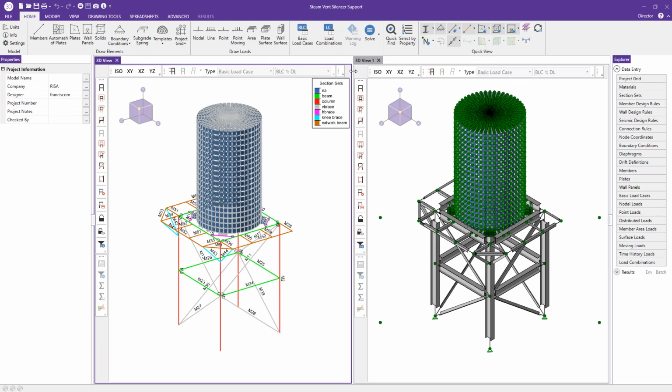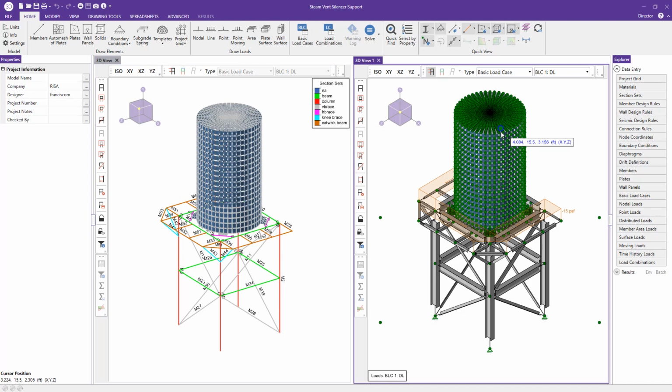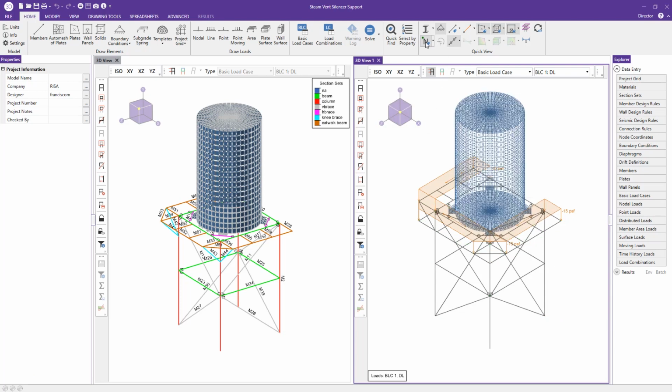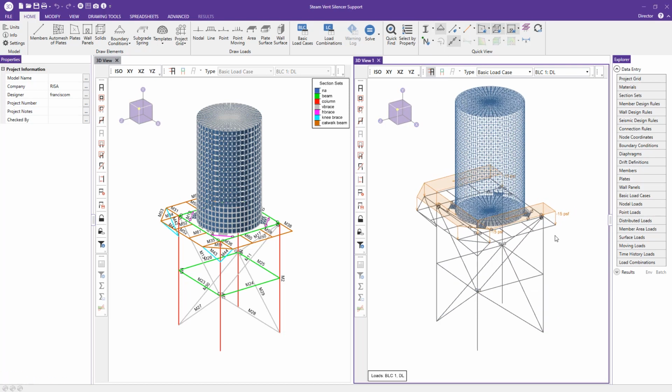So what I can do is come to my display loads button here, and I can now, maybe if I turn off my nodes and go to a stick frame view, I can view these loads a little bit more clearly, and I can even condense this information down even further, take away my nodes. And so now I can just have two different sets of information displayed on two separate screens.